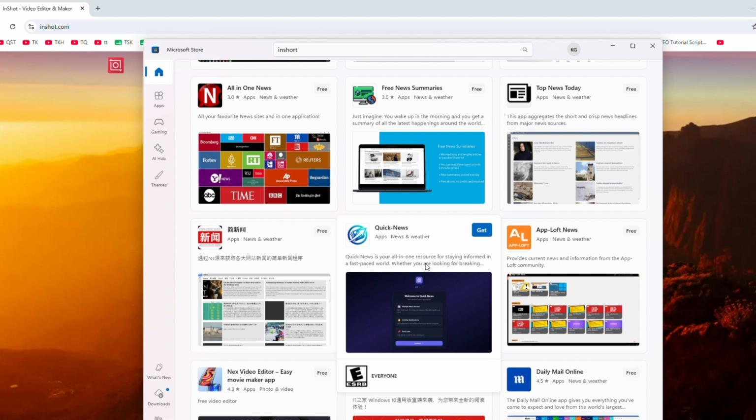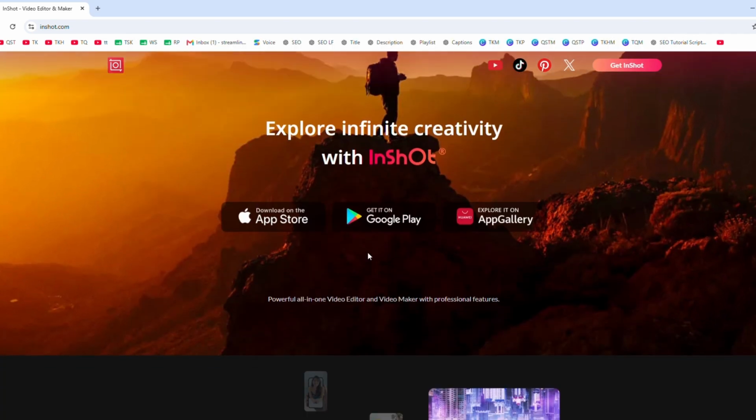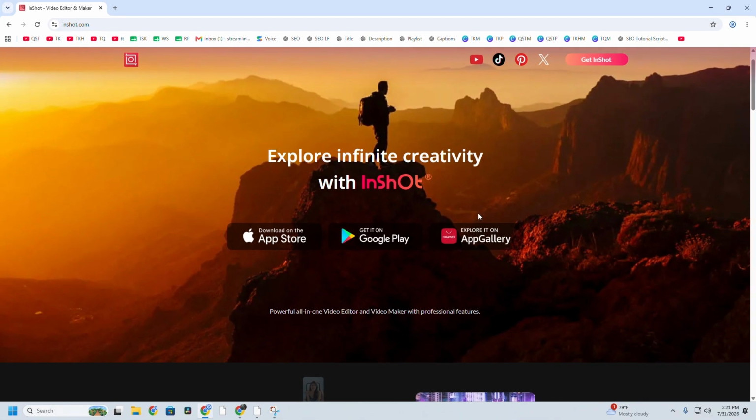If you can't find InShot in the Microsoft Store, don't worry. It may not be available for Windows in your region, or the developer may no longer distribute it through the Microsoft Store. In that case, return to the official InShot website to check whether a Windows version is available or if the developer provides another official download method for your device.